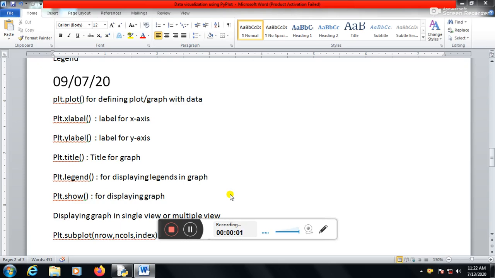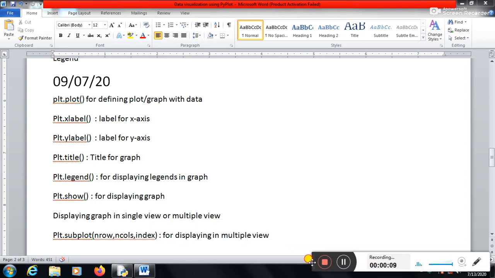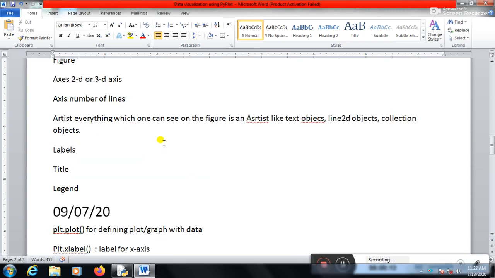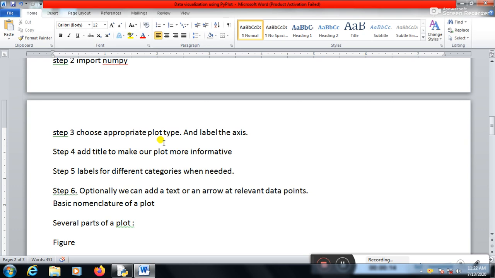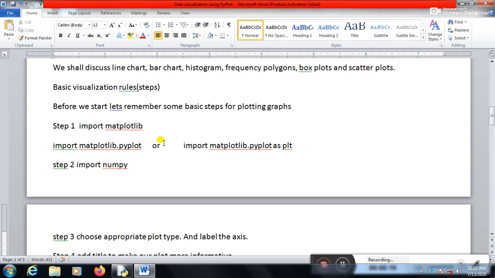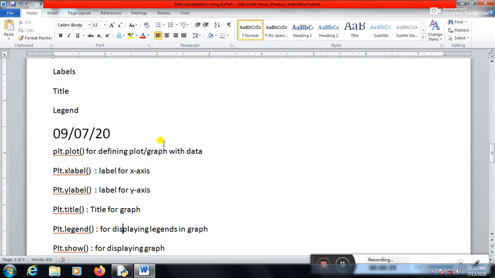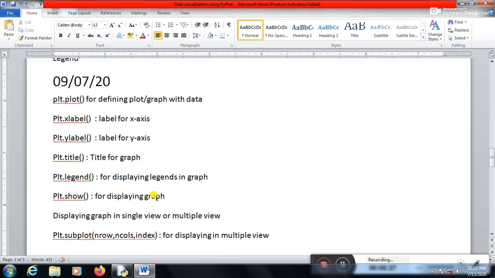Hello everyone. Today we are going to learn about plotting, that is creating graphs, by using matplotlib. Last time I gave you a description of what matplotlib is and why we use it. Matplotlib is generally used for plotting graphs. So today we are going to learn how to plot graphs.